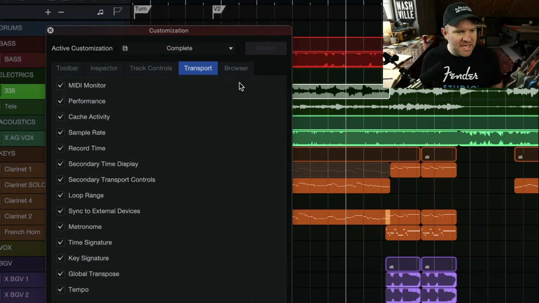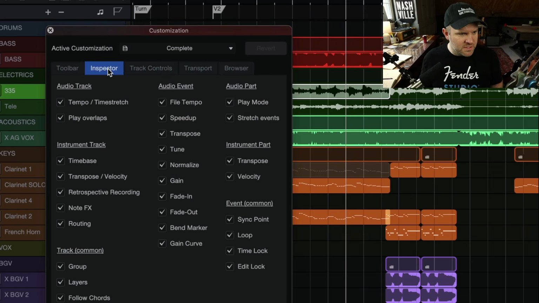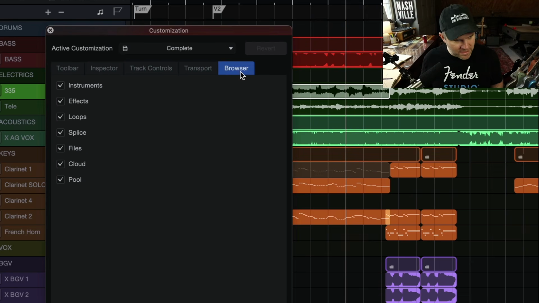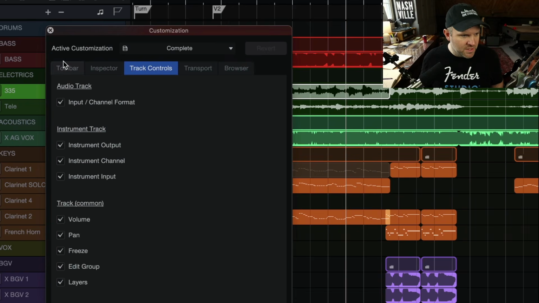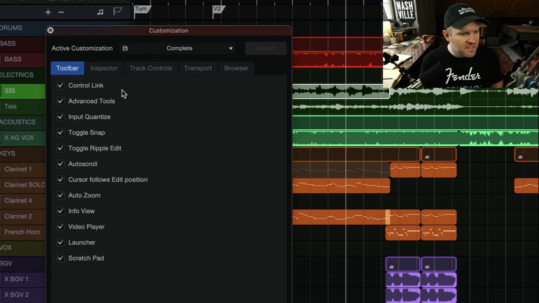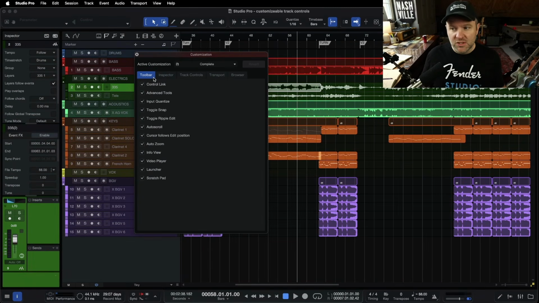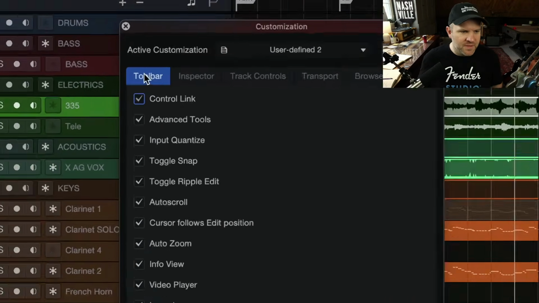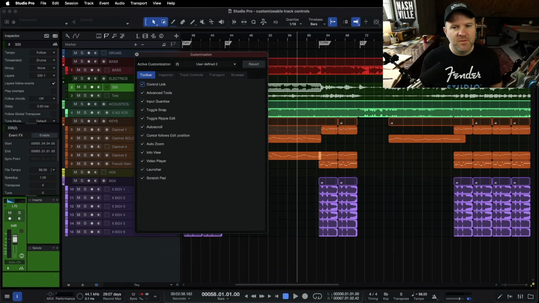And there are 5 tabs that you can do this: the toolbar, the inspector, the transport bar, the browser, and then track controls. So what are all of these? Track controls is the new one, by the way. I'll show you that in a second. Toolbar. Well, let's just see. You can actually learn a lot. One of my favorite things about Studio Pro is if you're not sure how something works, chances are you can just figure it out by clicking around and messing with it. So what happens if I do this? Okay, now we know, in case you didn't know, the toolbar is this part up across the top.